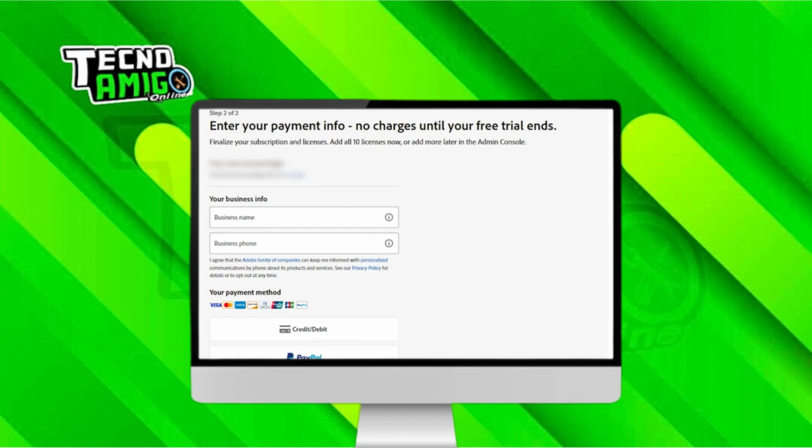But don't worry, Adobe won't charge you anything until the free trial ends, as the fee is $0. Once the 14-day free trial is over, we will cancel the subscription. After completing the free purchase, you will see a screen that says the free trial has started.